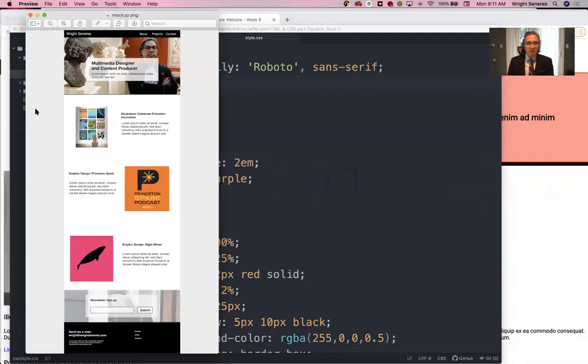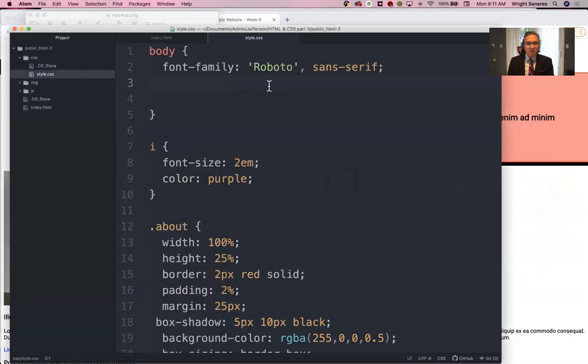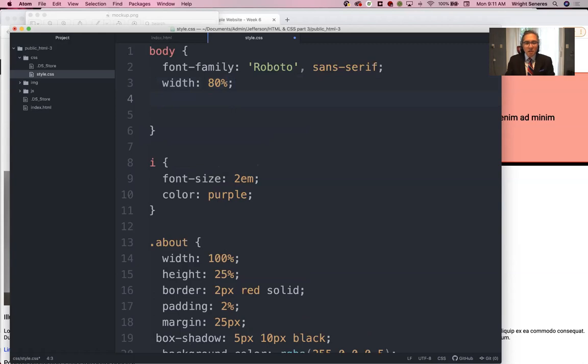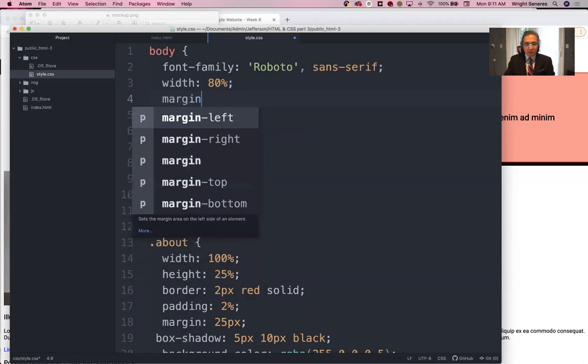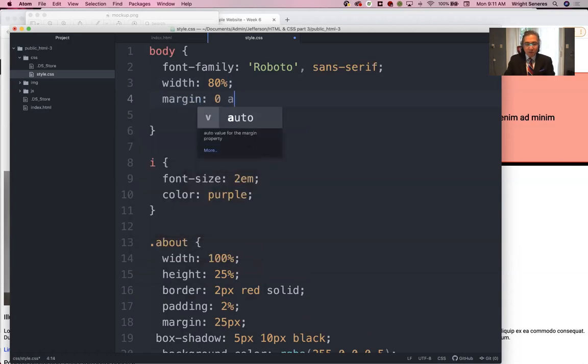So here, now I don't want it to be the entire width of the page, so let's call this 80% of the page. So we can make the body a width of 80%. You can also accomplish this by putting everything into another div and making that div 80%. But let's just do the body for now. And it's also centered, so before I do anything else, let's try margin, something called 0 auto.